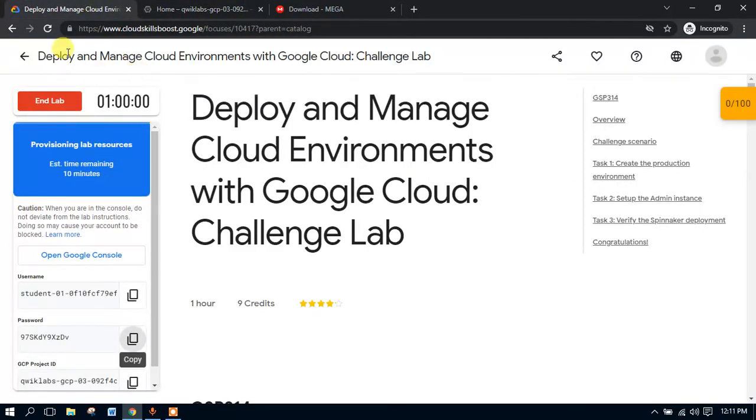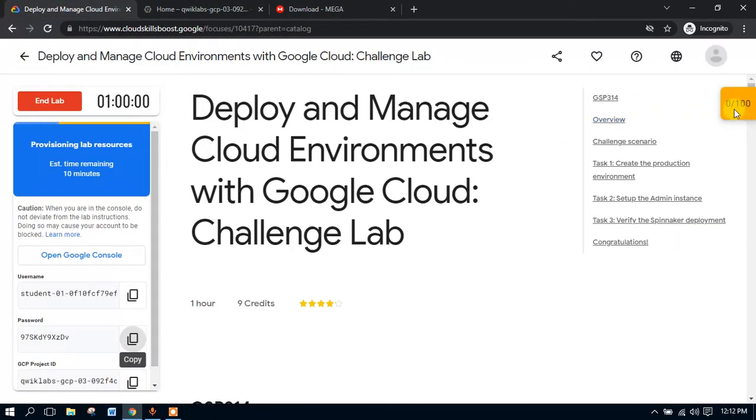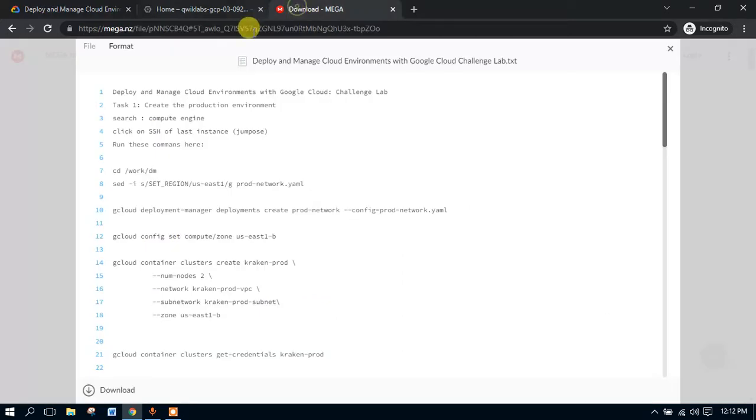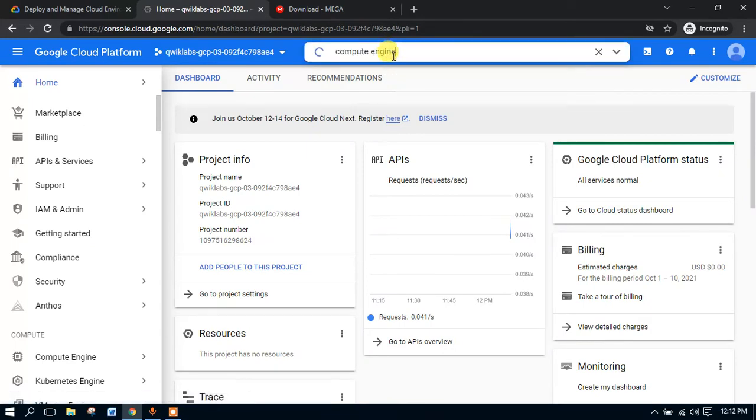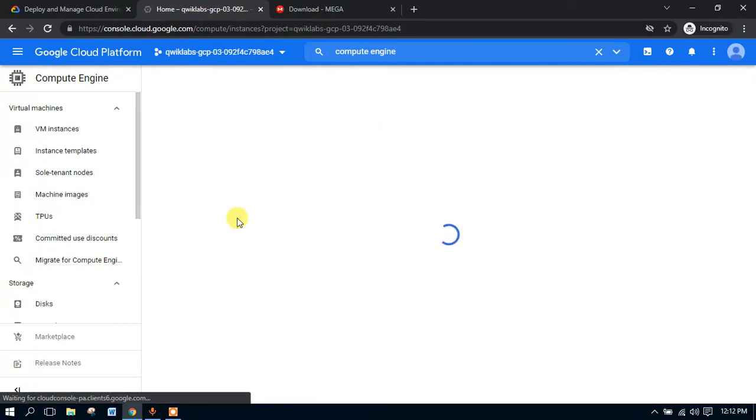So this is the Deploy and Manage Cloud Environments with Google Cloud challenge lab, and we just go through this lab. Okay, task 1: create the production environment. It says search Compute Engine. We will search for Compute Engine. Just copy that word, paste it on the search bar and click the first link.